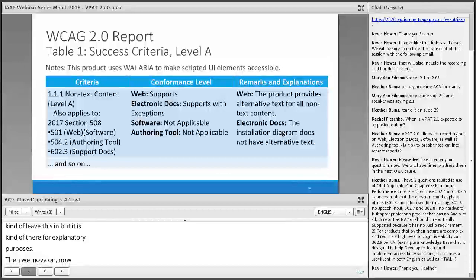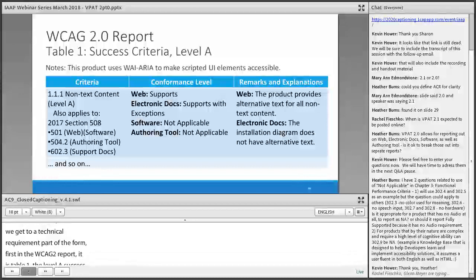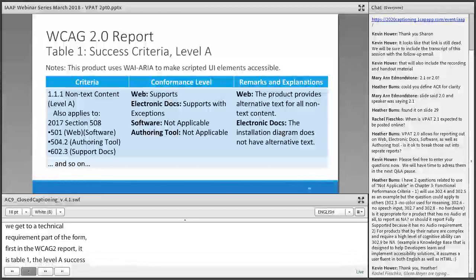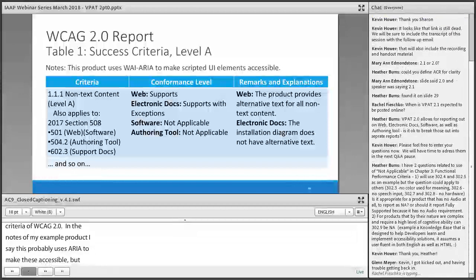Now we get to the technical requirements part of the form. First is the WCAG 2 report. Table 1 covers the Level A success criteria of WCAG 2.0. In the notes of my example product, I say this product uses WAI-ARIA to make scripted UI elements accessible. That sometimes is an important thing to know. You don't have to document that there, but this is just an example. If there are any other product notes regarding Level A criteria, you can document that here.